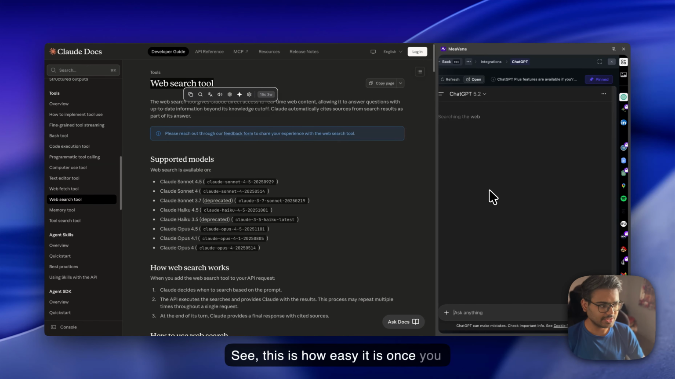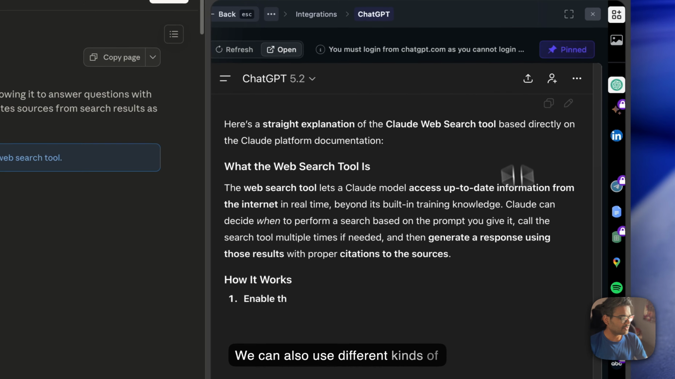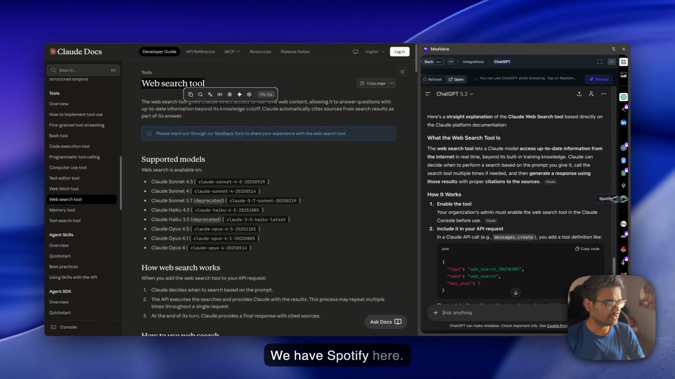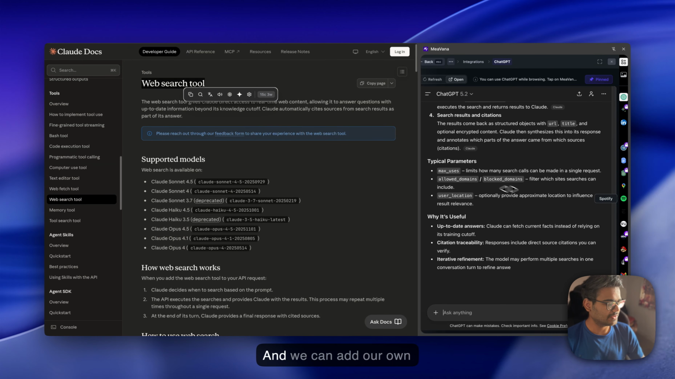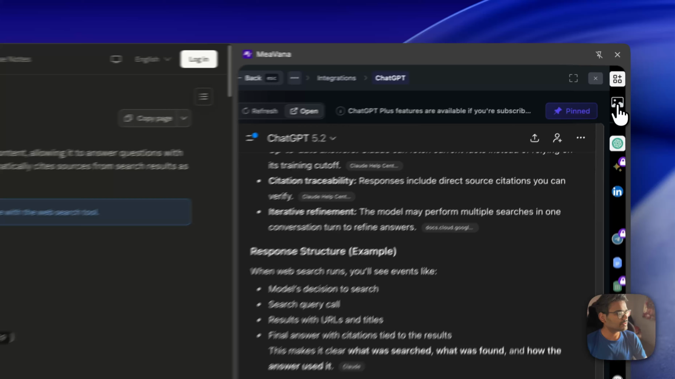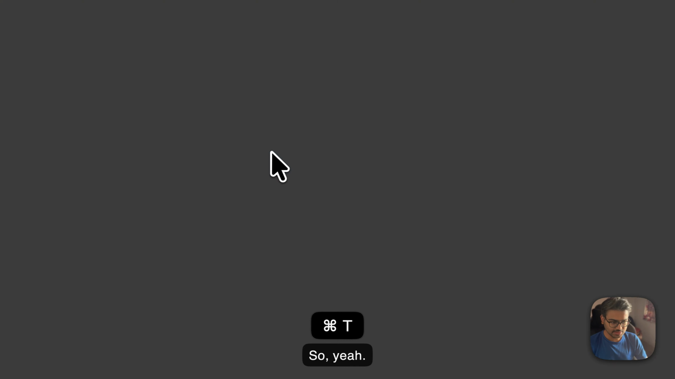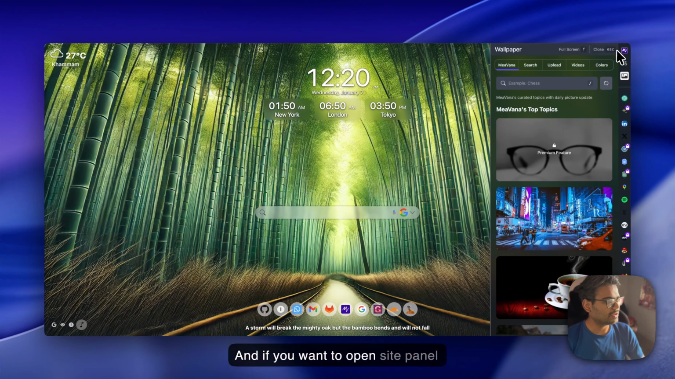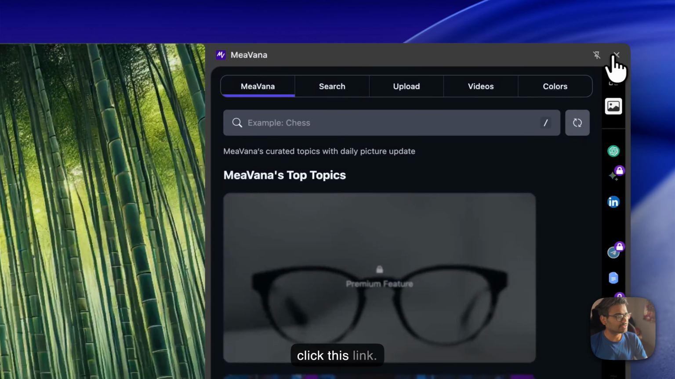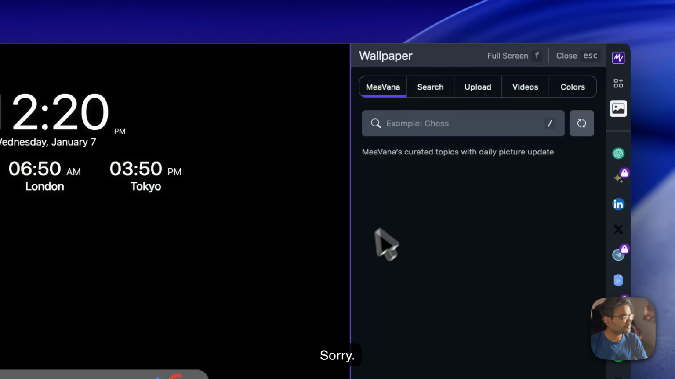See, this is how easy it is once you get a hang of it. We can also use different kinds of apps. We have Spotify here, and we can add our own integrations, right? So yeah, that's the side panel for us. And if you want to open the side panel from the dashboard itself, you can click this link, that button, sorry.